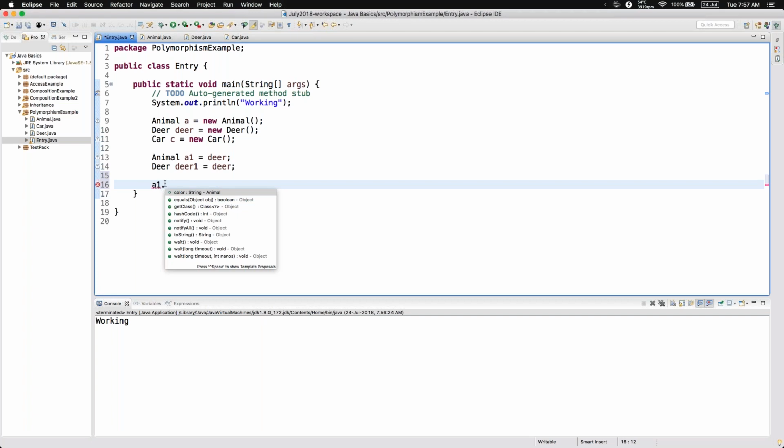Okay, but the same if I do for deer1, I get color and eyes. Okay. Color is coming from the animal. See, it is actually here. It is showing color is coming from the animal. Eyes is coming from the deer. So I can access both, because it is inheriting and it has its specific.